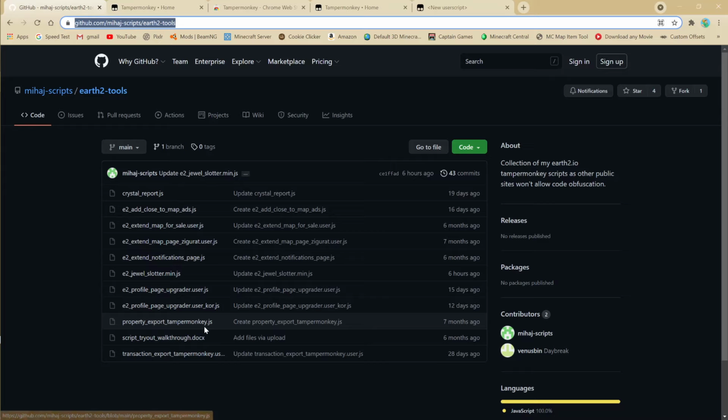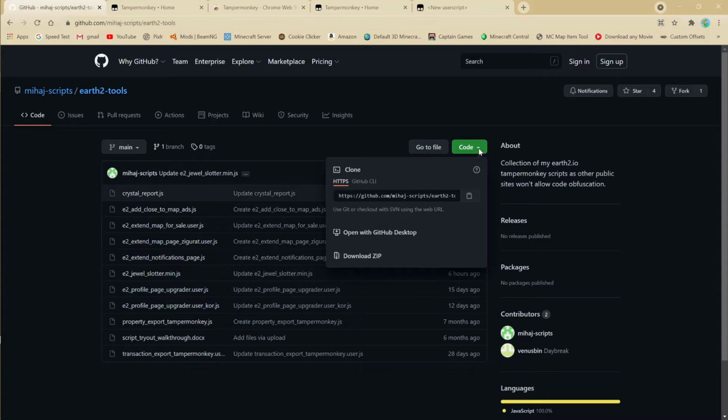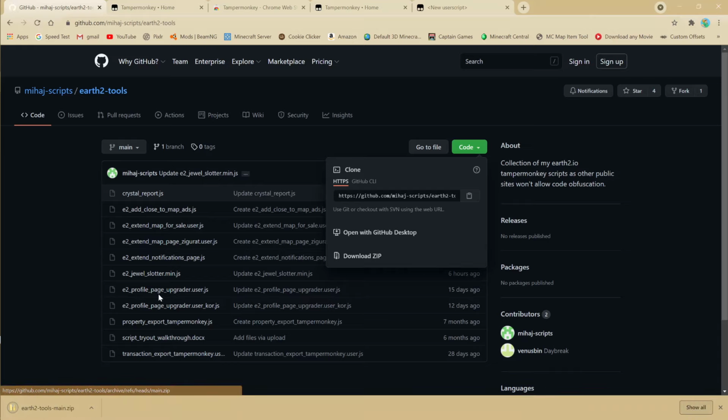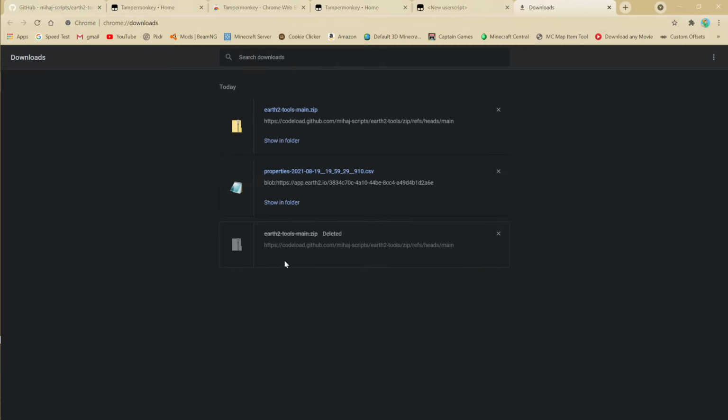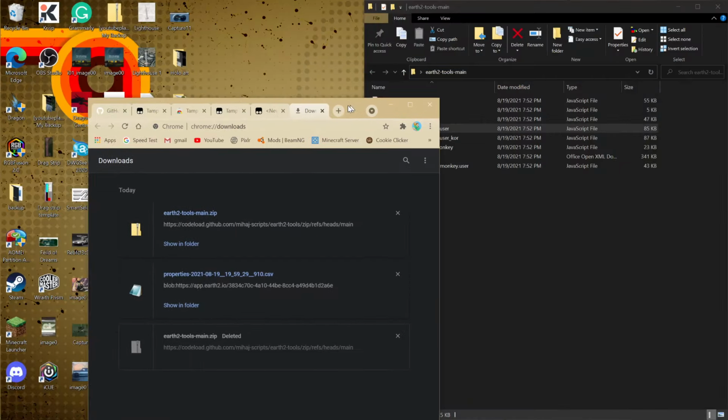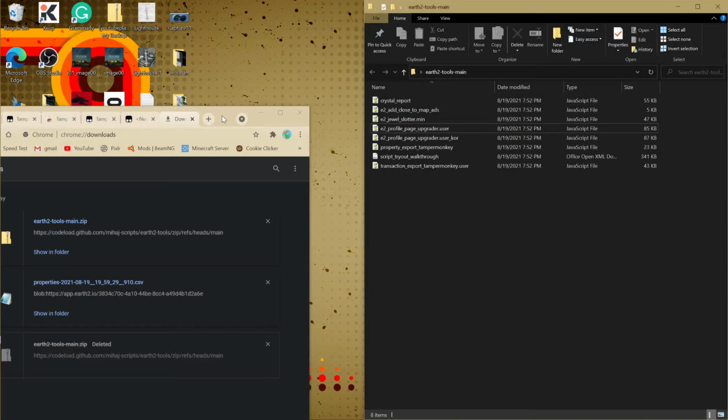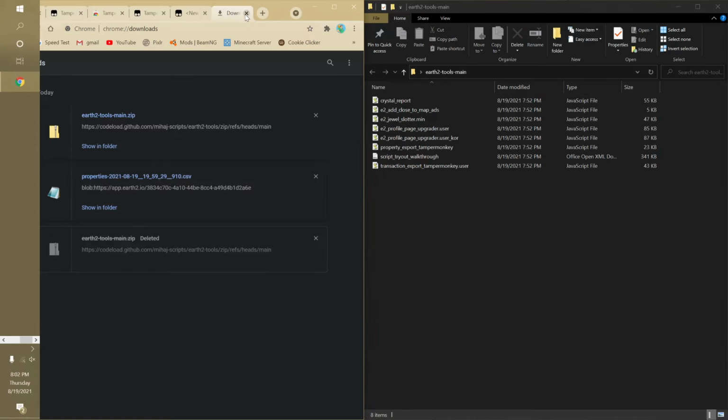I thought his property export worked, but that's just him integrating that into his profile upgrader and me not knowing it. So what you'll want to do is hit code, download zip. This will download all the scripts to your computer. Now I've already downloaded it once, and I deleted the ones that are more than a month old. So they're just right here.